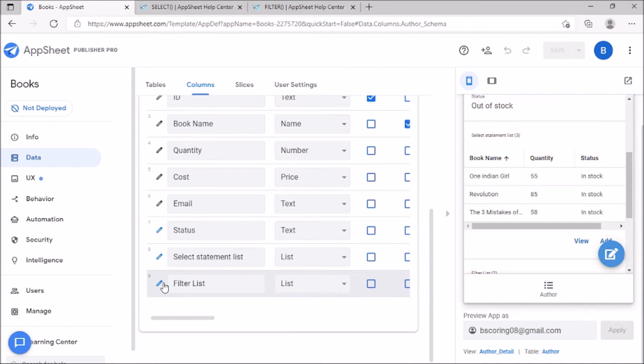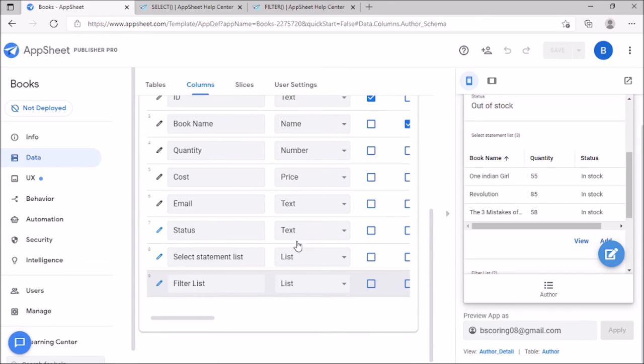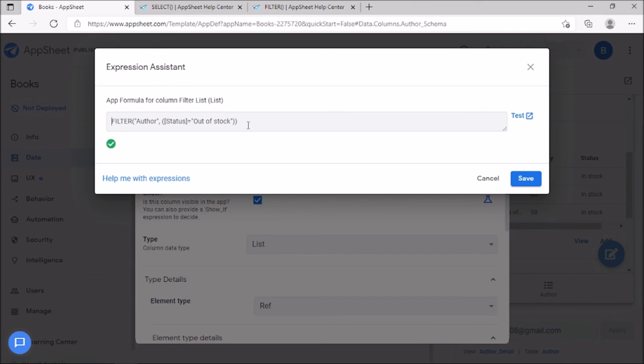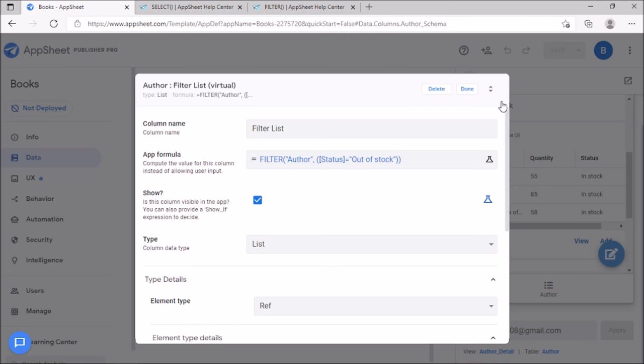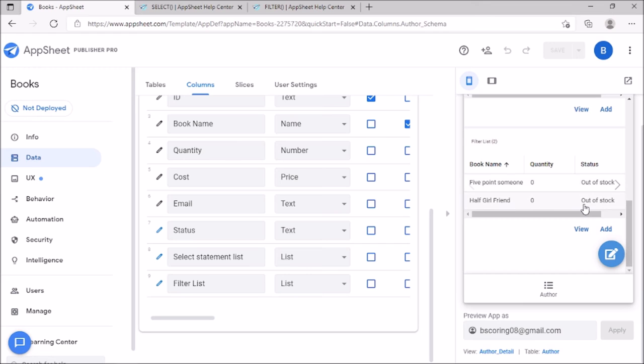Create a virtual column. Give the formula. I am giving the condition as: filter the row and table Author, where Status equal to Out of stock. Now you will see an additional column in the preview of the application. The list of out of stock items will be shown in the list.